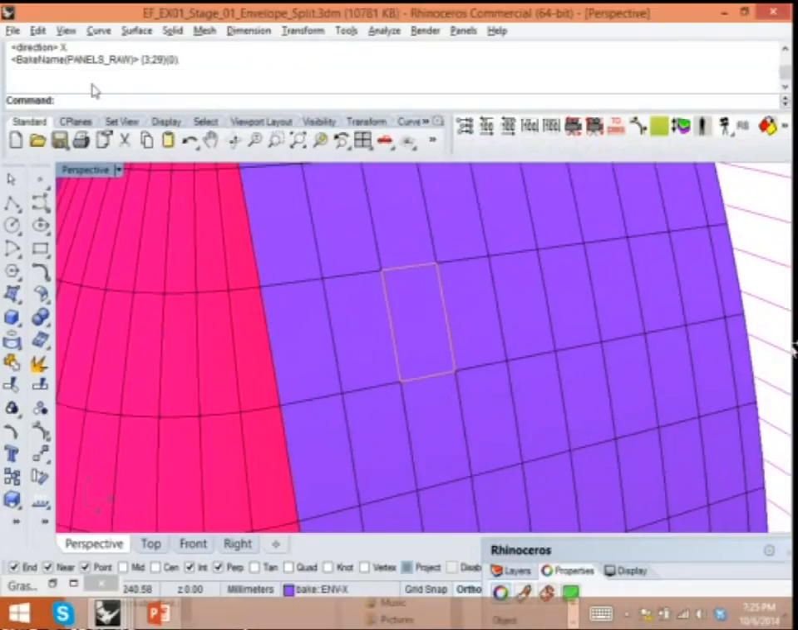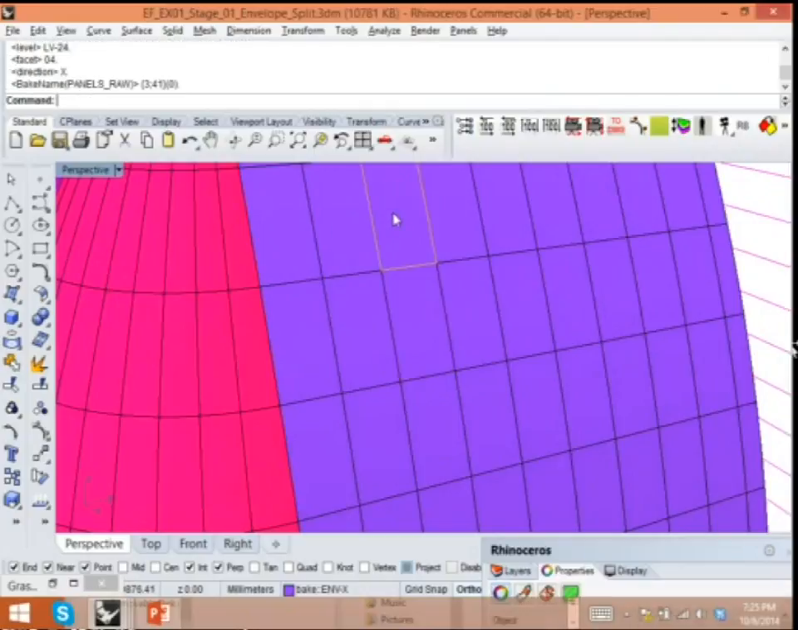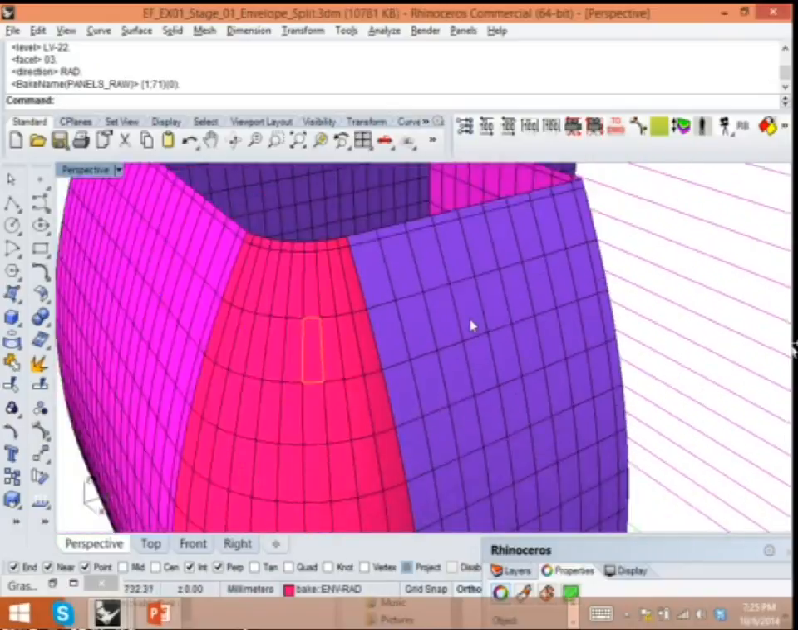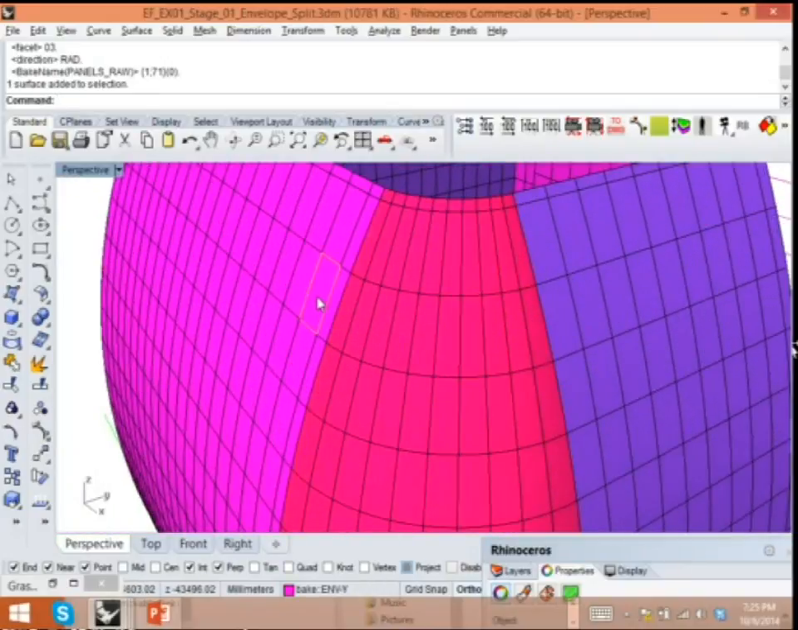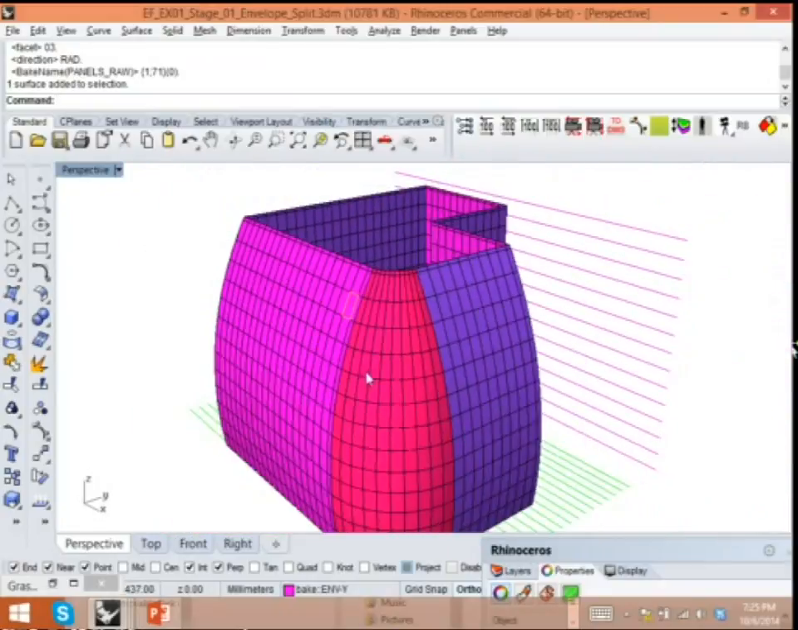It will basically tell me the bake name of this object is panels raw, the direction is X, the facet is 4, and the level is level 22. Now if we do the same thing for this guy, it will tell me the level is 24. The facet is still 4 and the direction is X. If I would do it here, it will tell me the direction is radial. The facet is 3, but the level is still 24. Here the level should be 22. So all of a sudden these are not just surfaces, but surfaces that have certain properties that you have assigned to them and that you can use in the next step.